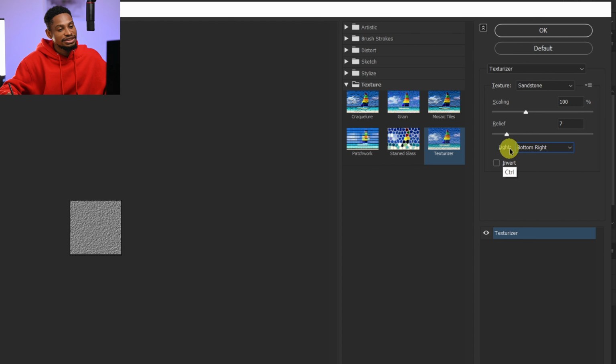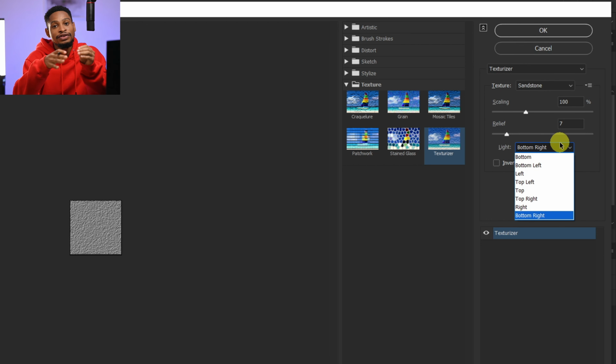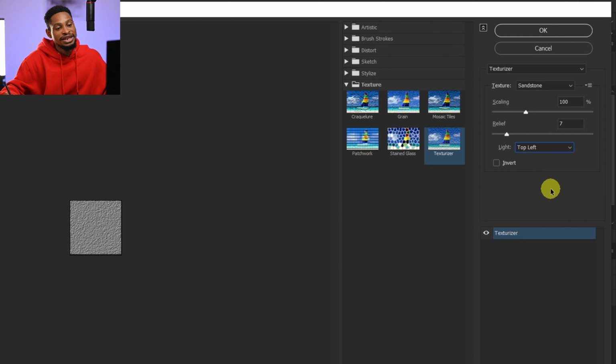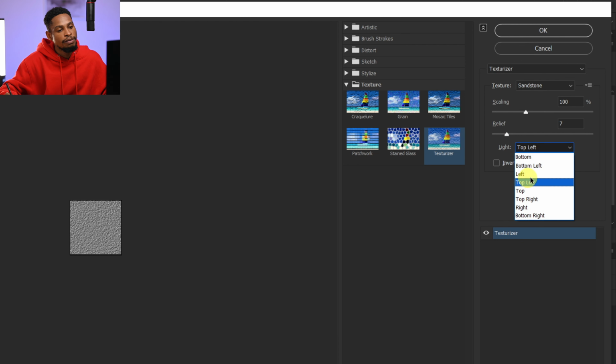tutorial. And for the light right here, just make sure the position of the light is coming from the position where the original light is coming from for the image. Now if you look at the image you are working on, you can see the light is coming from the top right. So I'm going to click on top right because that's where the light is coming from. In your image, it might be the bottom, it might be the left, or it might be the top. So just click on where the light is coming from and select it from this light right here. And after that, just click on OK.